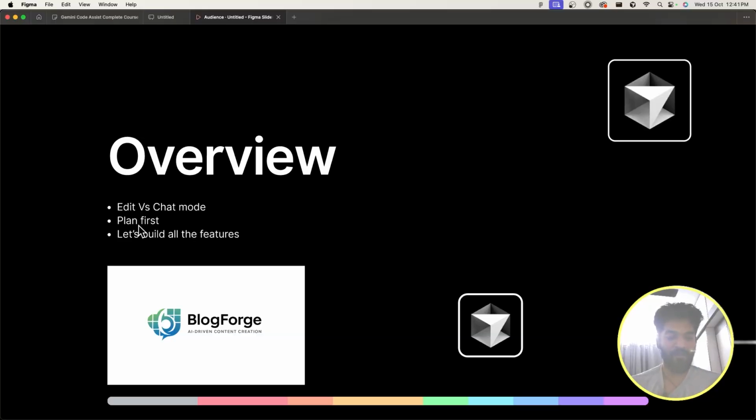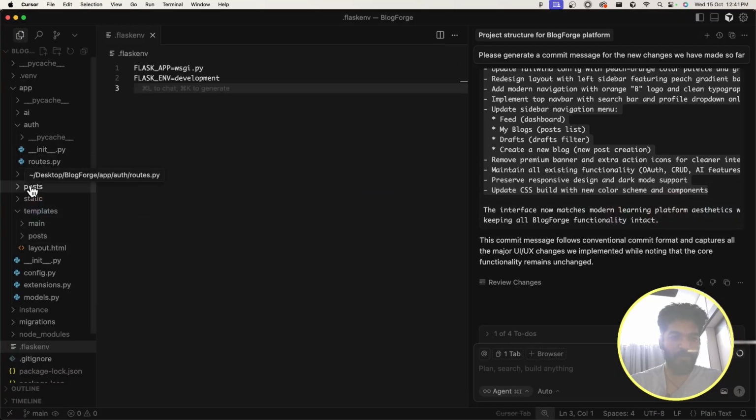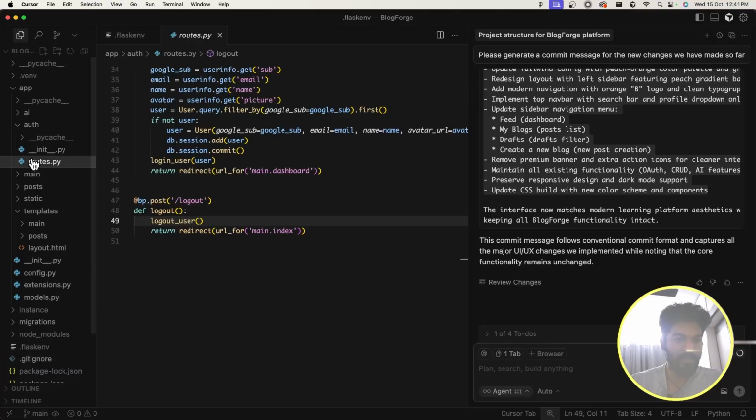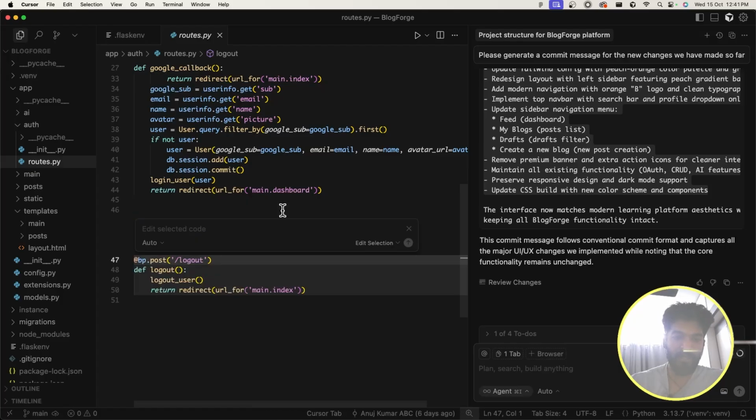So let's quickly talk about the edit versus chat mode. Chat mode is something that we already know, but for edit mode, let me go to a file which has a function. You can select this code and then go to the quick edit mode. You can also press the command key to go here. It will take the selection in and do something around that. So maybe I can say, add comments for this code.